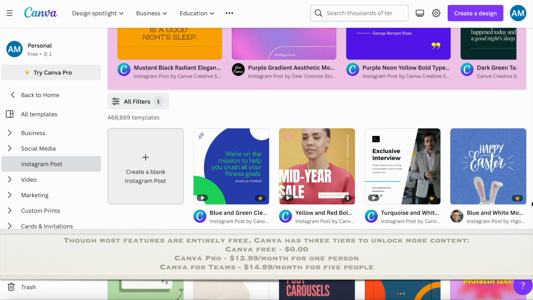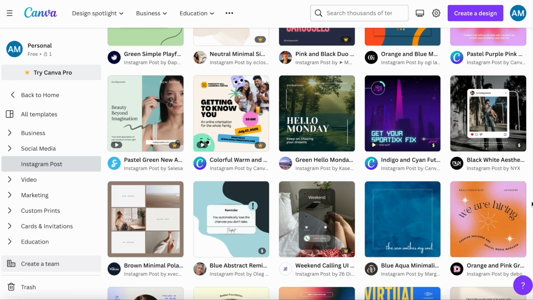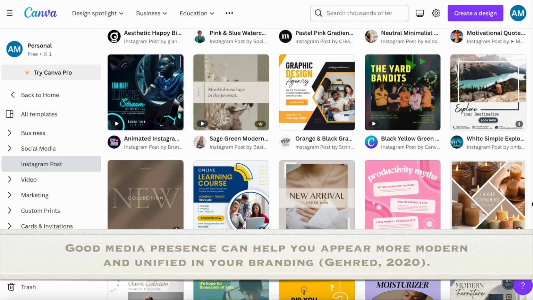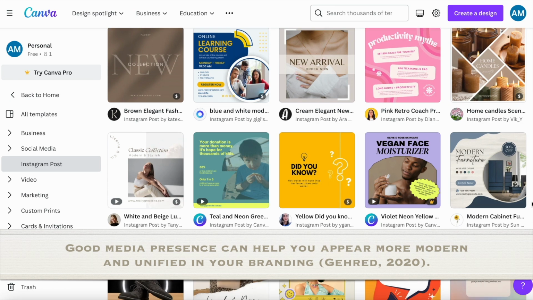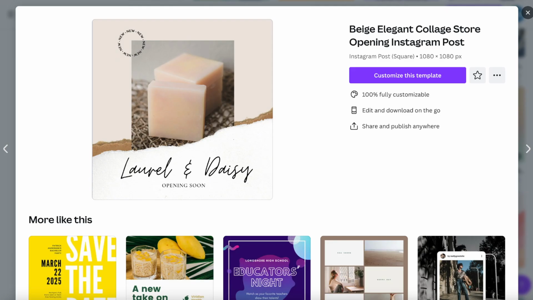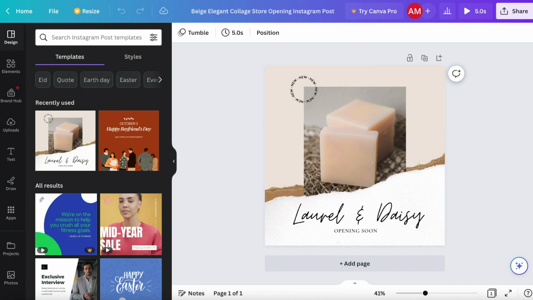From there, you'll find a bunch of templates that can cater to any need you have. These graphics are fun, eye-catching, and engaging for your audience. Once you find one you like, you can just click on it. I found this template which I liked because it's simple yet it had both text and image. Once you click on it, you can press customize this template and it'll open it for you.